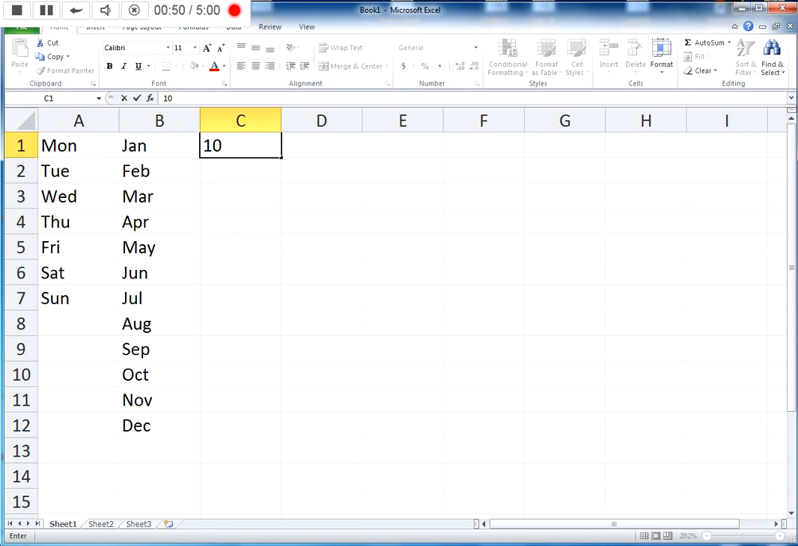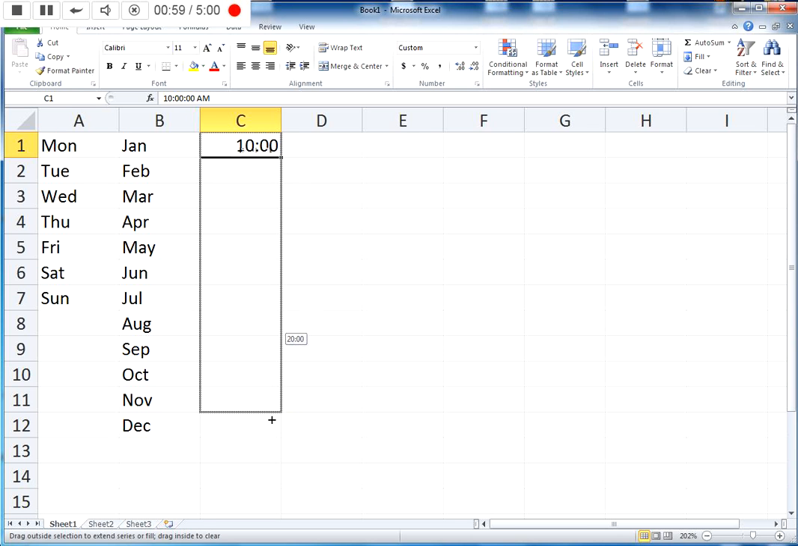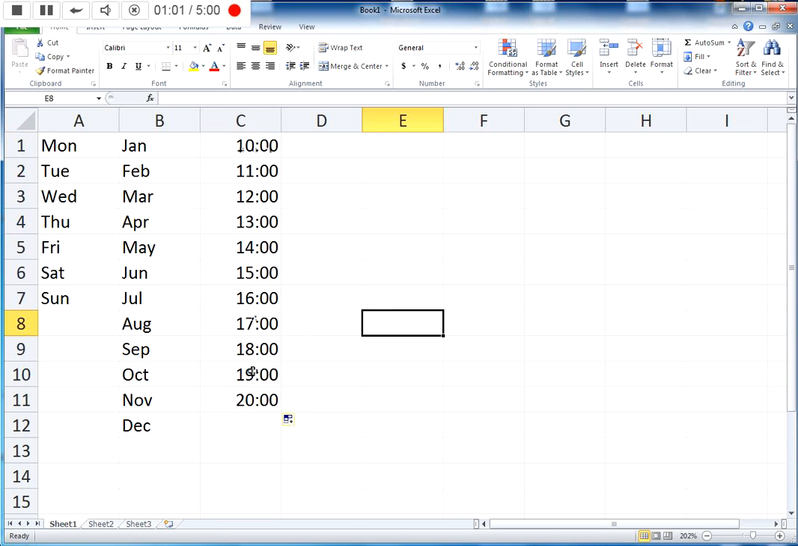We can do the same thing with time. Because of how we typed this, Excel knows we're dealing with time. I drag down and it extends the time. Now you can see that it's not time in the same way that we think of time. This is based on a 24-hour clock. We're going to deal with this when we get to formatting.